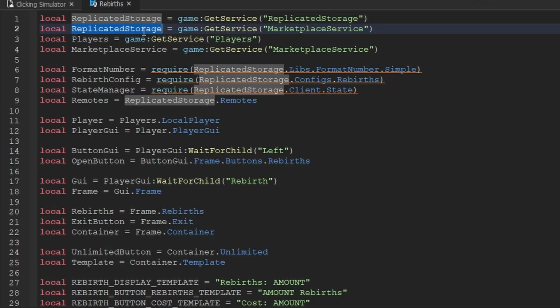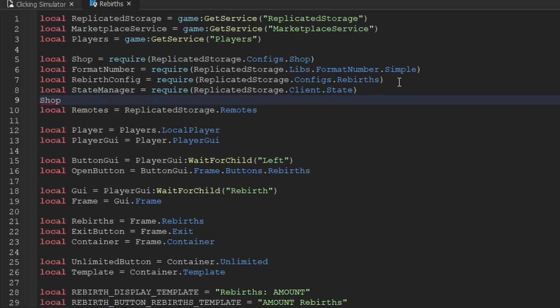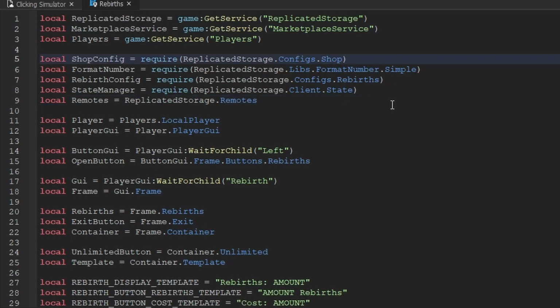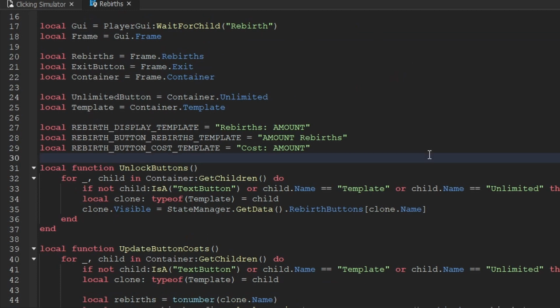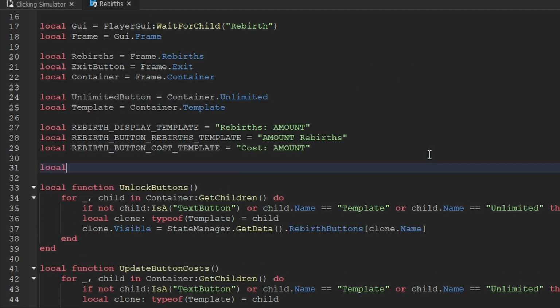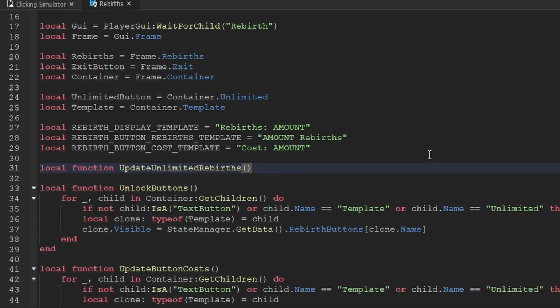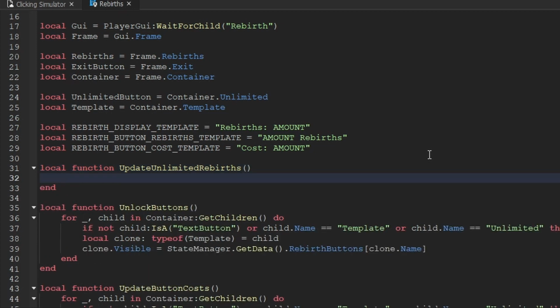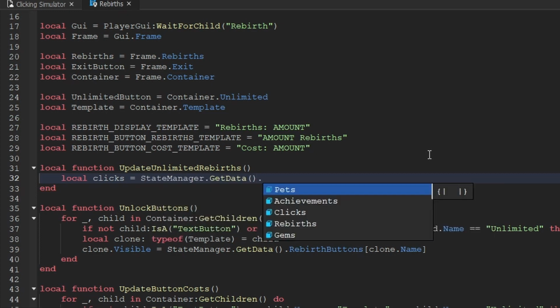Inside of here, we're going to want to go ahead and get the marketplace service. So let's go ahead and create a variable for that. In addition to that, we're also going to want to get the shops config, so we can create a variable for that. And now, still relatively towards the top of this script, what we're going to do is create a brand new function. This function is going to be called update unlimited rebirths, and it's not going to have any parameters. Then inside of here, we're going to create a variable called clicks, which is going to be equal to the player's clicks. So state manager.getData.clicks.